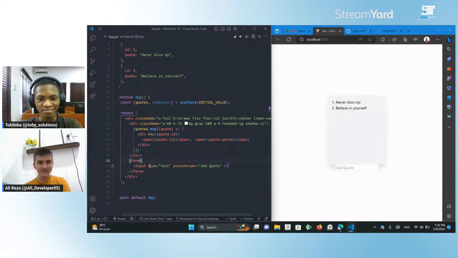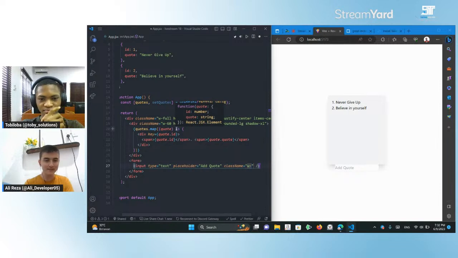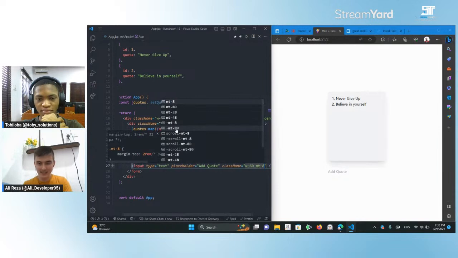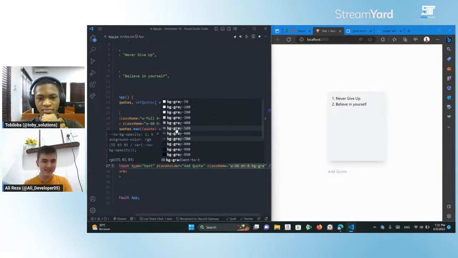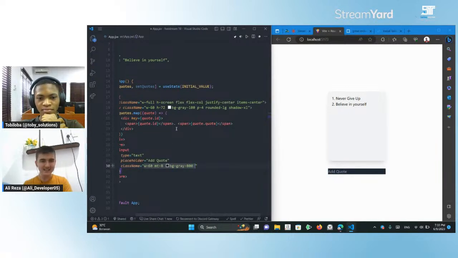Okay, let's design the input as well. We can target the input and say the width must be the width of the container. So it was width 60, so I'm going to say width 60. And let's give it a margin top. Let's give it a background of gray, something like dark gray, and the text must be white. So whenever we write something, the text must be white so that we can see it clearly, because the background is black.